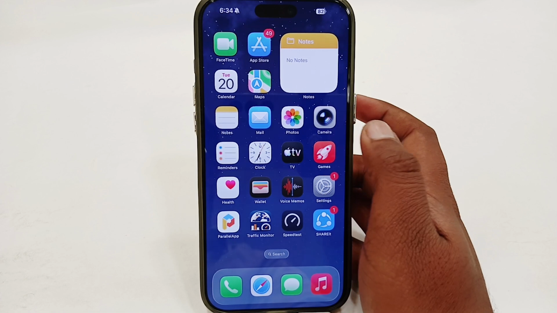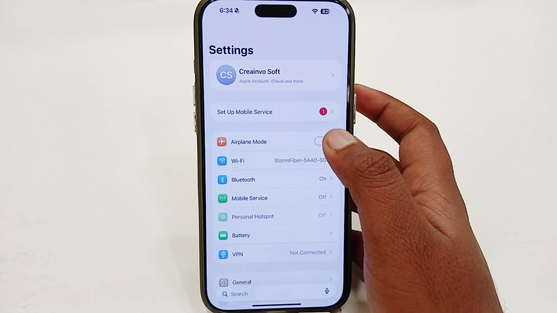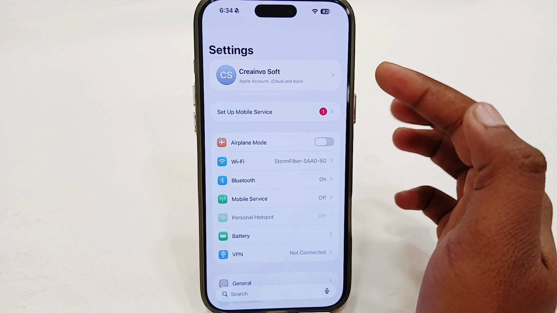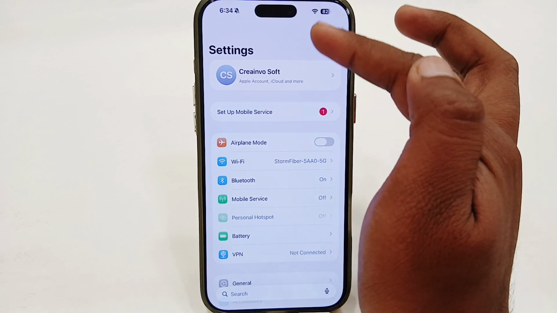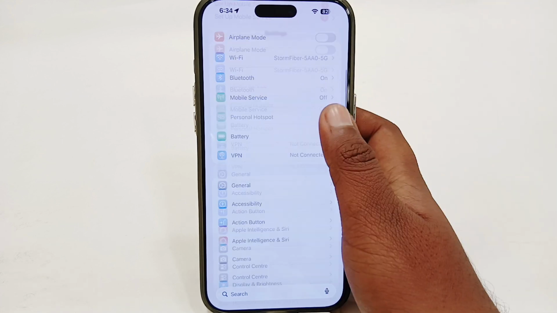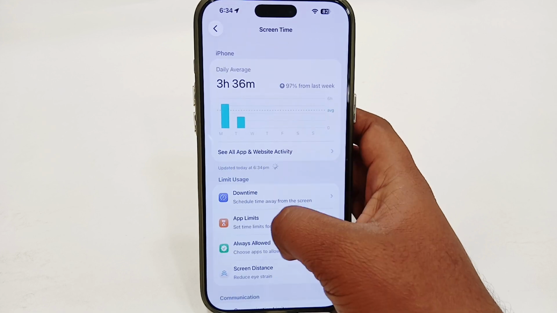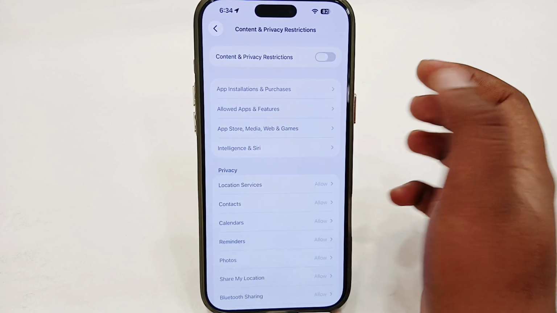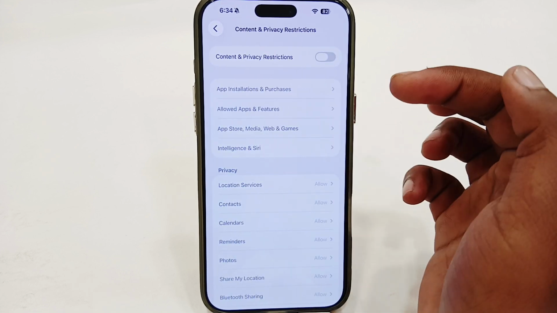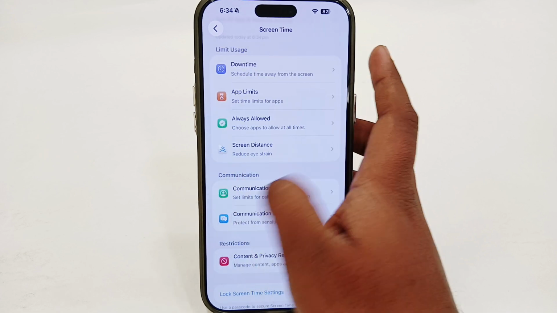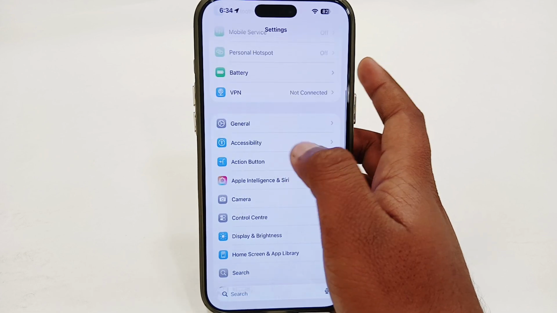So your issue might have been fixed. If it's still not fixed, you can try to clean your front or TrueDepth camera, and after that you can go to your Screen Time settings, go to Content and Privacy Restrictions, and disable all the restrictions from here. Once you have done this, simply go back and your issue might be fixed.